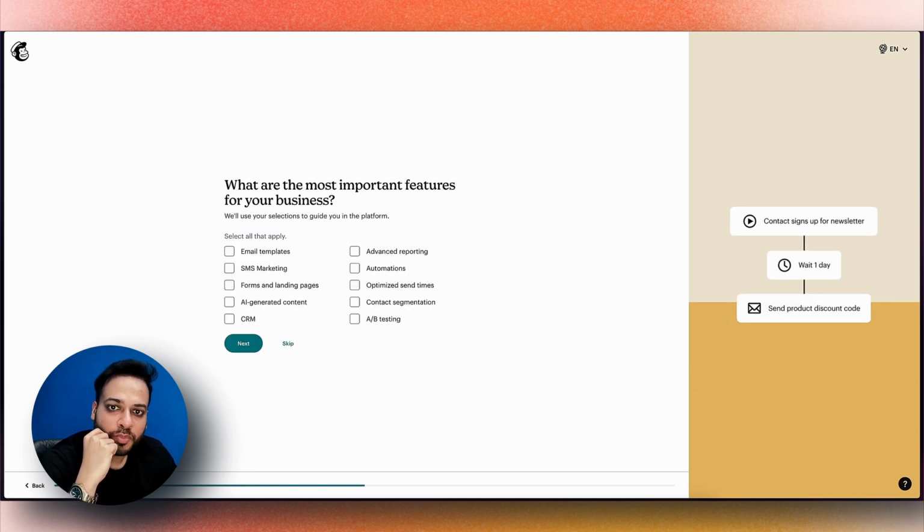And what are the most important features for your business? So this would be an important section, and you have to select whatever is applicable and whatever you're looking forward to use from Mailchimp for your business. Okay, so I will, let's say, use email templates, I'll use AI generated content, I'll use automations, I'll use segmentations, optimized, advanced reporting, all of these.